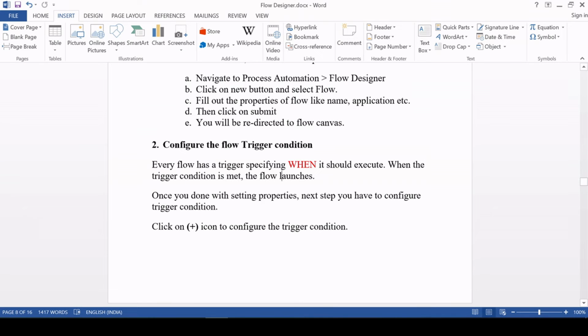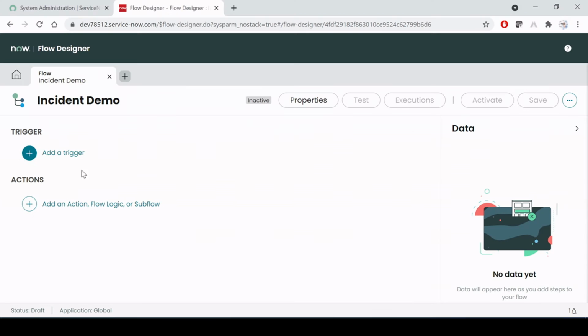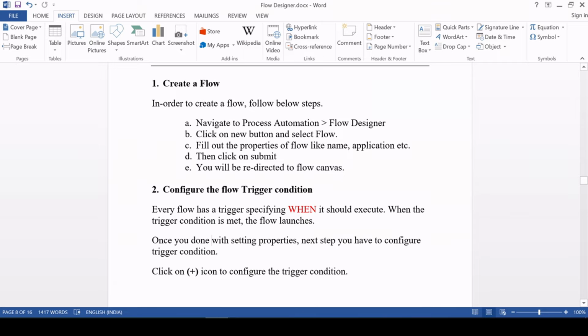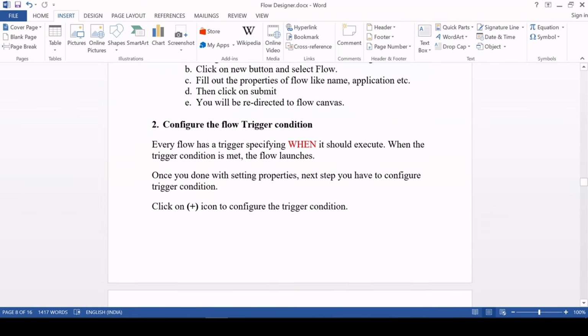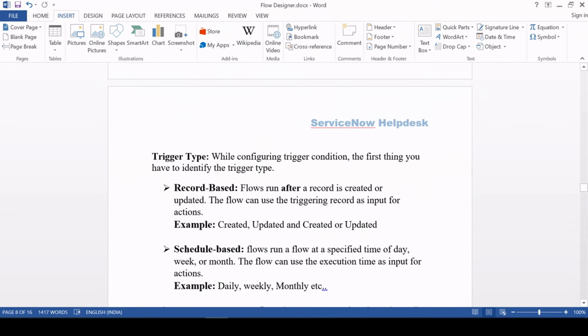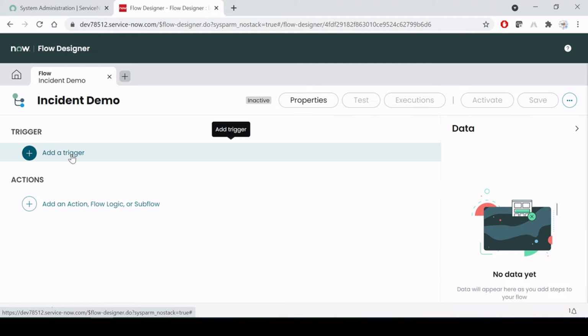Okay, so for the trigger condition, same thing I have written, which I'm going to showcase over here, that you have to click on the plus icon. But in order to make a trigger condition, you have to first create the flow, right? That's obvious. Fine. So before starting our trigger condition, let's understand the trigger types we have right now.